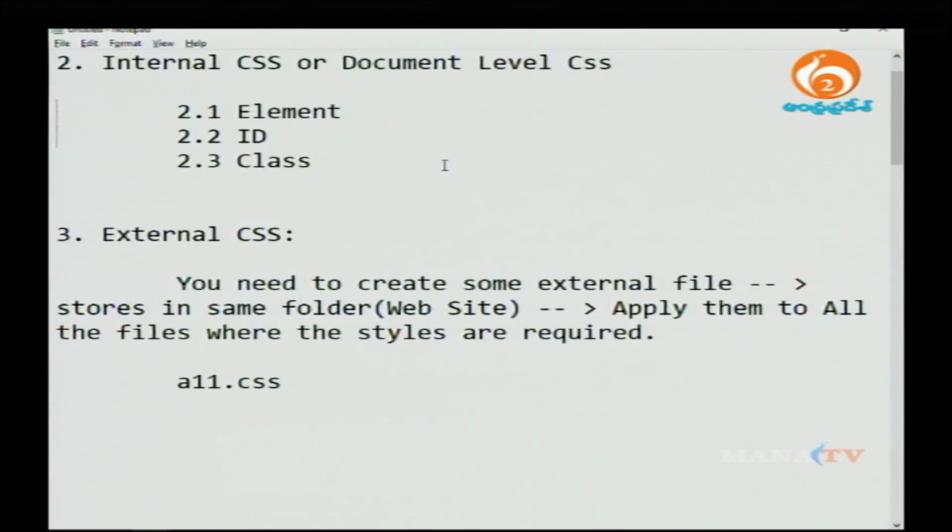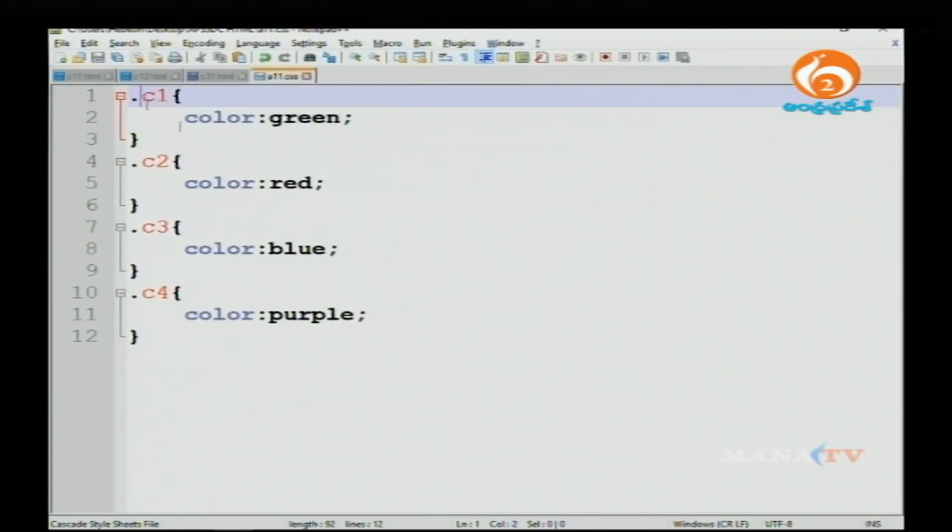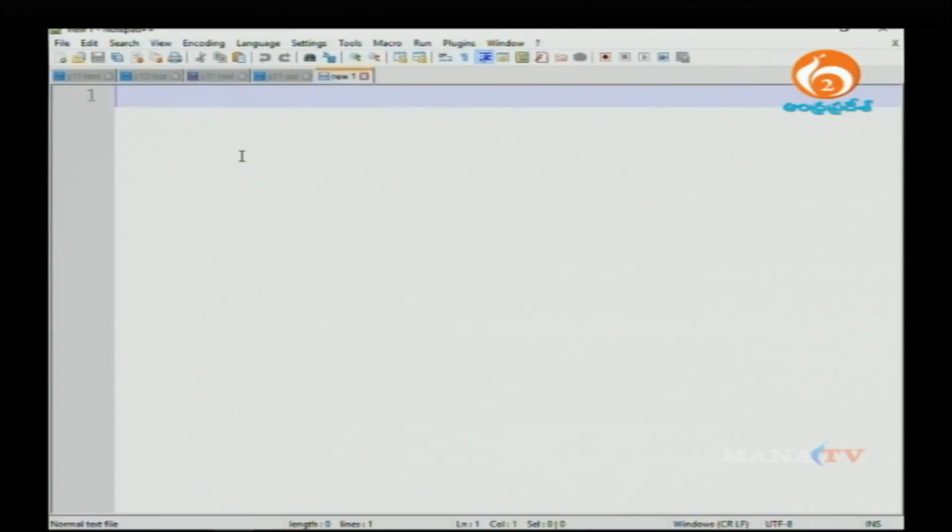Here you can always use either class or ID. Okay, I'll do one thing. Here I have created the external CSS with a dot, I mean to say class format. I'm going to create one more document for you. Here I'm going to apply the ID format. Hashtag is used for ID, right? I'm going to use C1. I'm going to use C2.